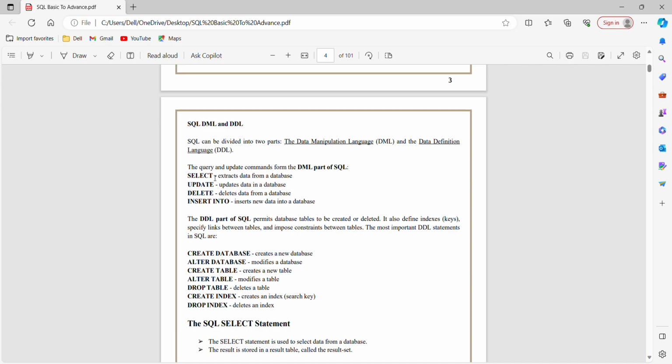These are the commands like select, update, delete, insert into. These are the commands we can run in DML. With select, we are extracting data from the database or table. With update, we are updating the data in the database or table. With delete, we are deleting data from the table. With insert into, we are inserting a new record in our database or table.